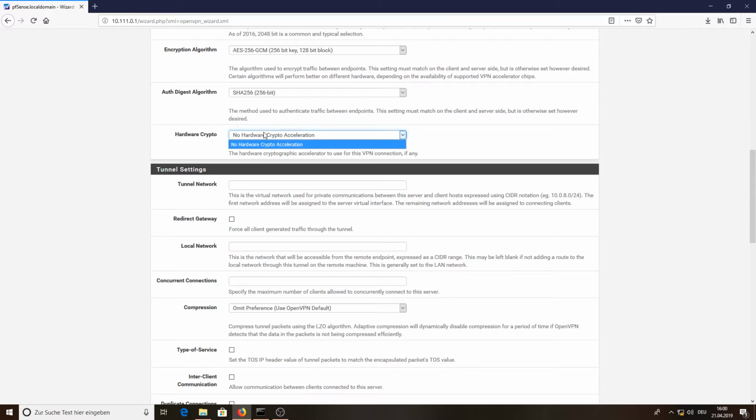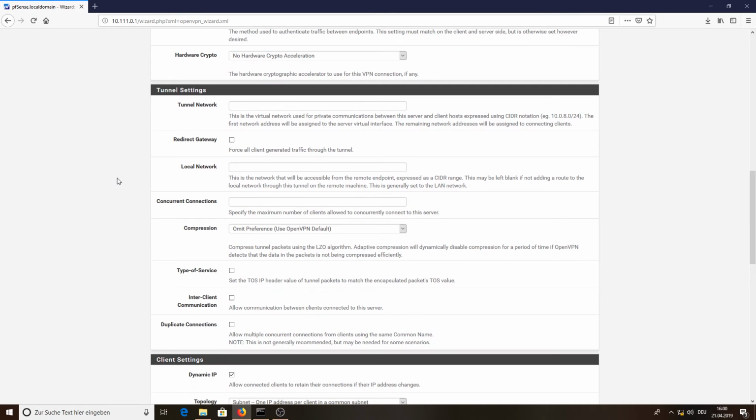Hardware crypto, and this is something special. You will not get to choose anything here. No hardware crypto, but you can trust me, or you cannot trust me. I did a little research, and apparently on current versions of pfSense, OpenVPN will actually use hardware crypto as soon as it is available. So it's not going to make any difference.